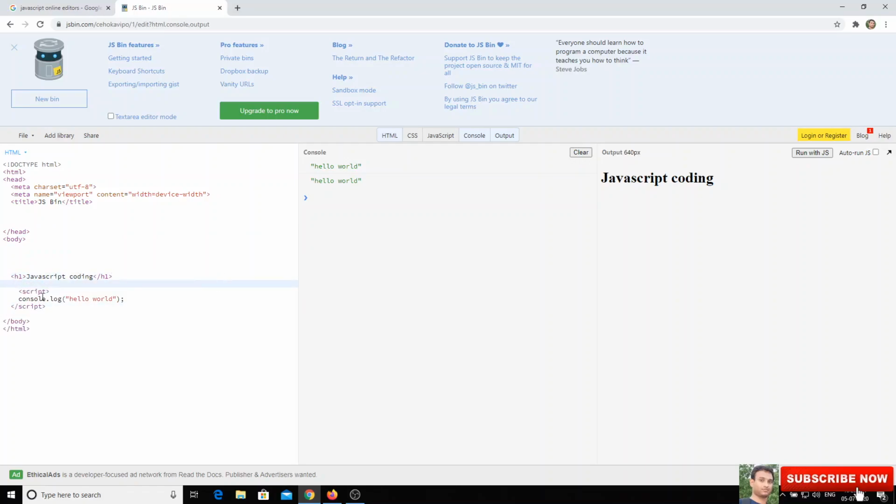In some cases you will see a special attribute, type equals text/javascript. If you run it, the execution works again. This is the default attribute, so if you mention type equals text/javascript, or even if you don't mention it, there will be no problem.